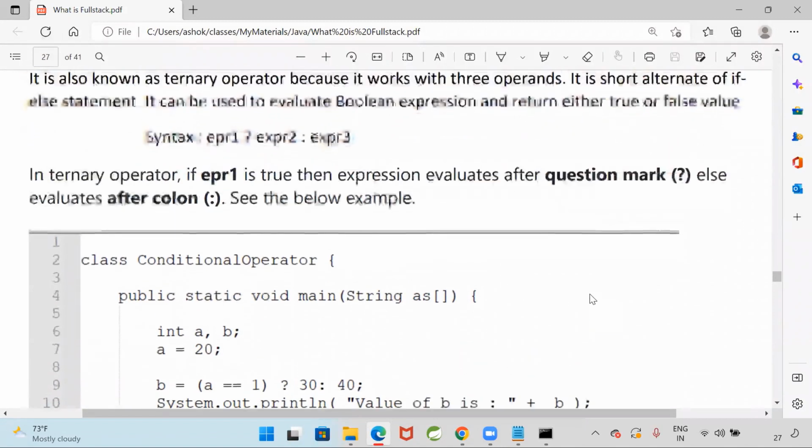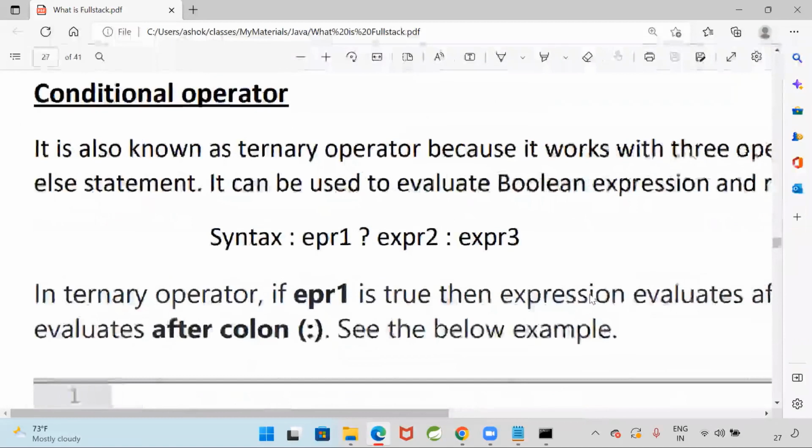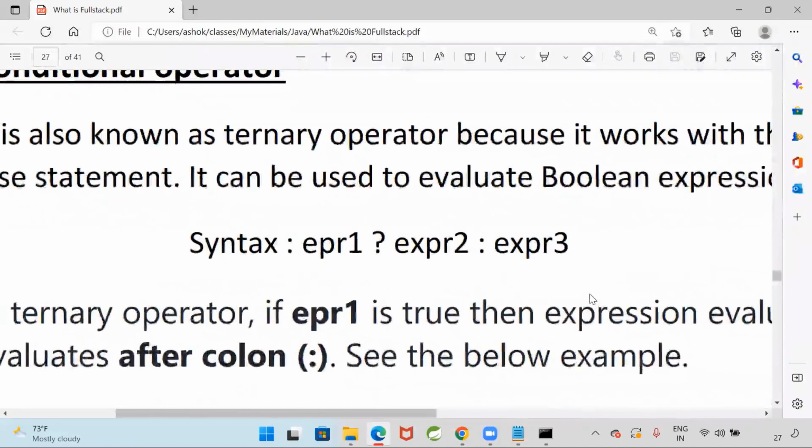Here we are going to write 3 expressions, guys. If expression 1 is satisfied, then it will go to expression 2. If expression 1 is not satisfied, it will go to expression 3. That is called the ternary operator, conditional operator. If the first condition is satisfied, it will go to the second. If the first condition is not satisfied, it will go to the third. That we'll understand in tomorrow's session.